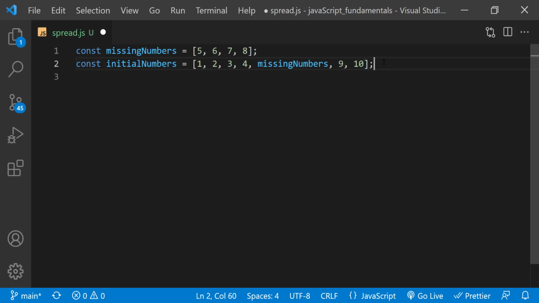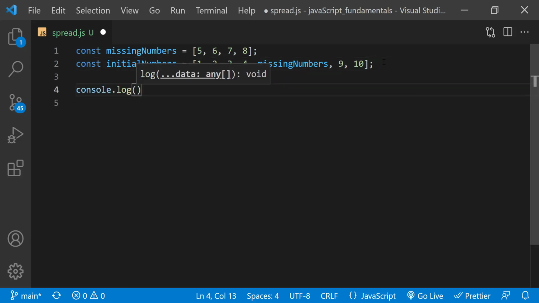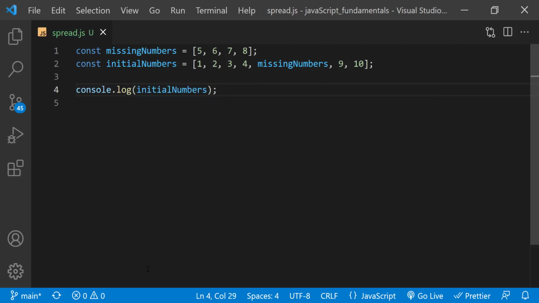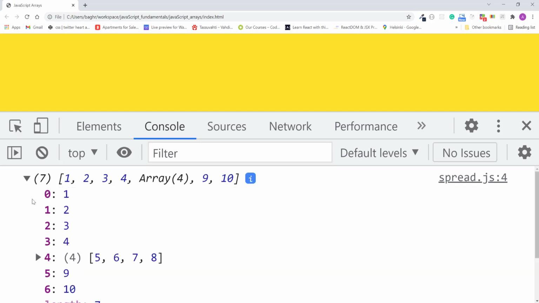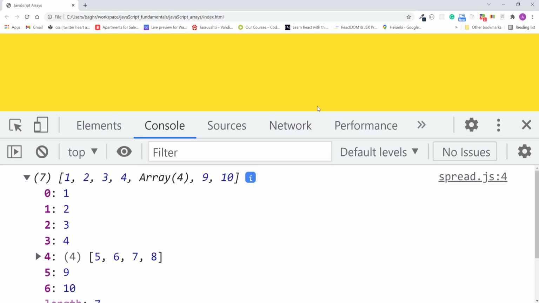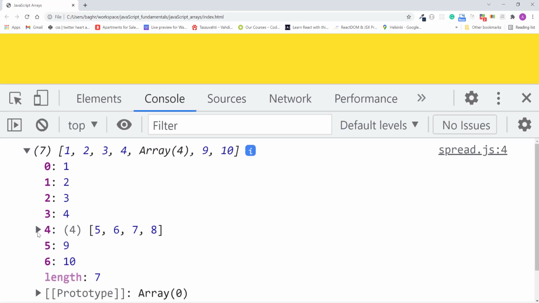I'll also display the initialNumbers array in the console. I'll save the change, refresh the page, and in the console, when the initialNumbers array gets updated, notice how the missingNumbers array is inserted into the initialNumbers array. It's an array inside the array. This is okay if you are trying to create what's called a two-dimensional array, which I will teach you in the upcoming lectures. But now what I want is a single array with 10 elements.